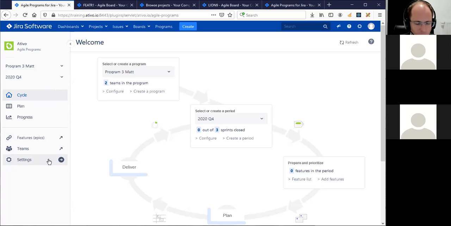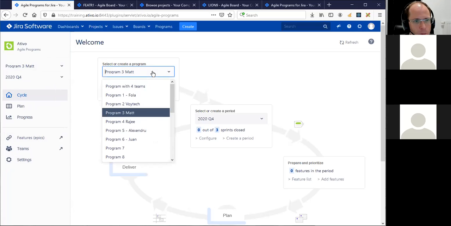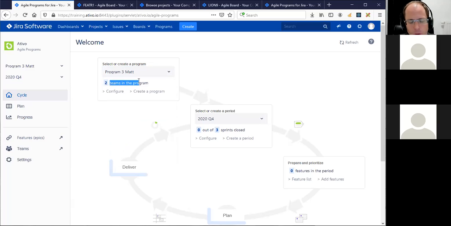But to save time, and because this is a webinar and not a training, of course, we've already prepared the configuration. So if we take a look at the cycle, this is what we see in the main screen. First, we can again select a program and a period, and we just see some key metrics about the data that we have behind that. So we see, okay, there's two teams in the program.